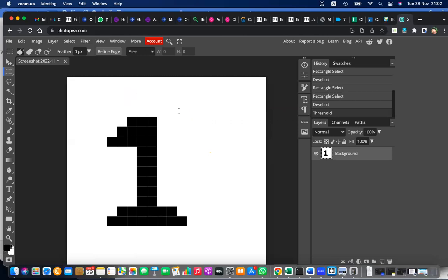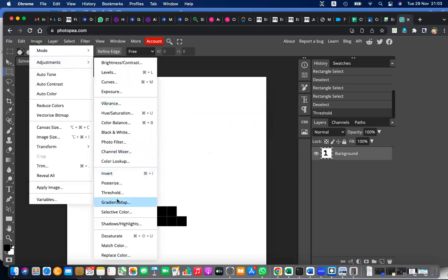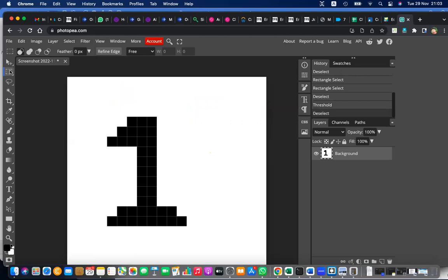Yes, sir. Okay. So let me write this number 1 now. I'm going to count the pixels first. How did I do this? I have to go to image, adjustment, threshold, right? I'm going to count the number of pixels and I'm going to create a matrix. Right? This will be interesting.